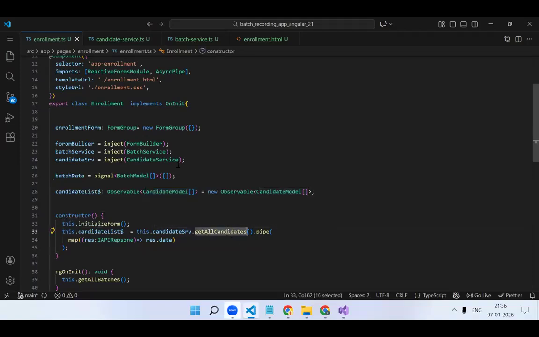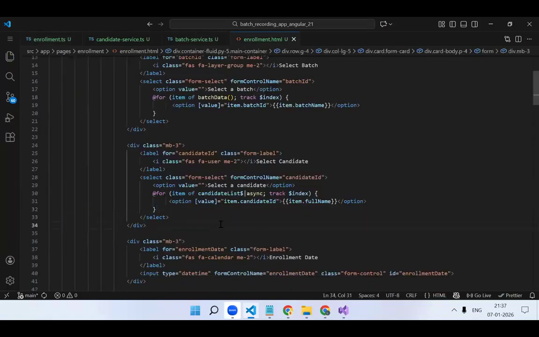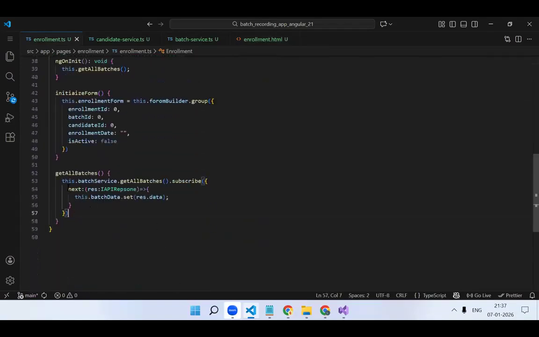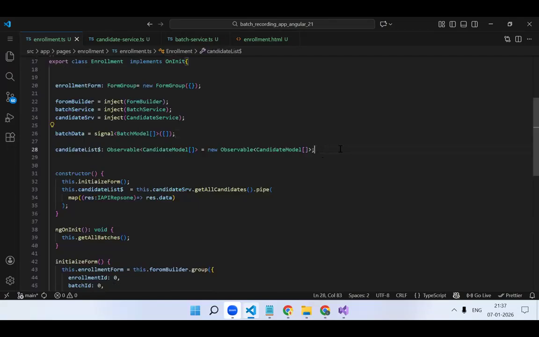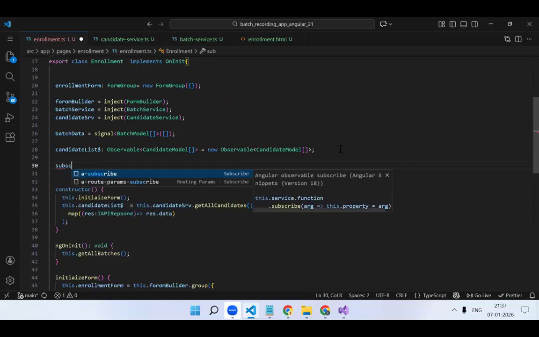Here we just assigned the function call. We didn't subscribe. Subscribe is happening in the HTML, using the async pipe. But what is the benefit? Without the async pipe, when you subscribe normally, the next thing you have to do is unsubscribe also, which means destroy the subscription.